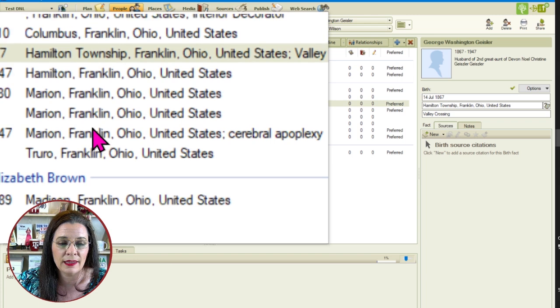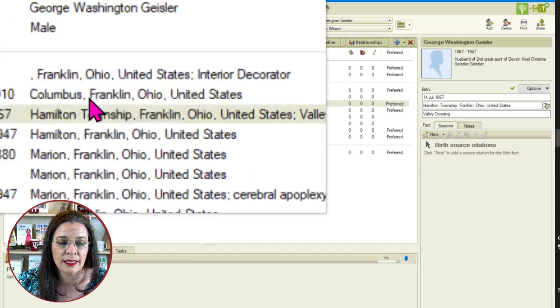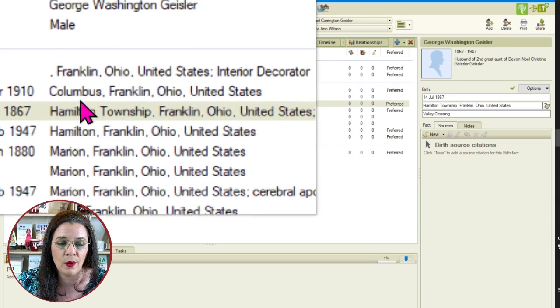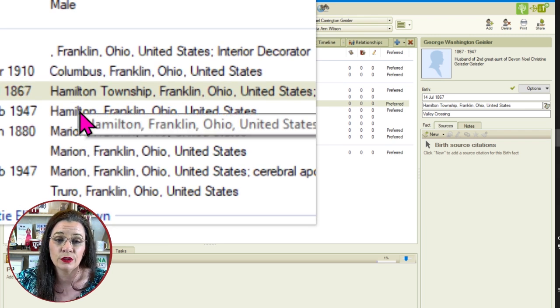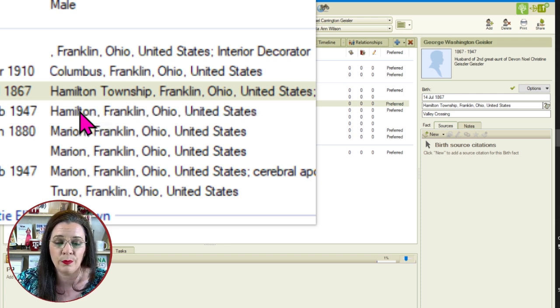But as we're looking at this, we're seeing there is a comma Franklin County, Ohio, and then there's a Hamilton, Franklin, Ohio. And it looks like all of the Hamiltons in Franklin County, Ohio should have that township right next to it. So we don't have to go back out to the place name field. We can change it here, and all instances that have that Hamilton without the township can be affected.